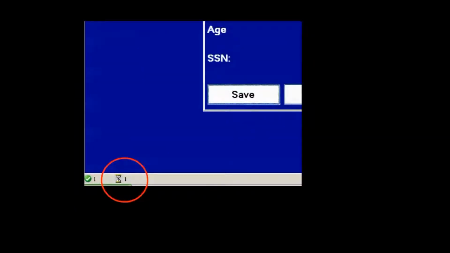In the lower left corner of the page, the hourglass indicates your entry is being processed. Watch for the green ball with the check mark. The number next to the green ball indicates the number of successful entries. Do not delay the next entry. Click on the Step 1 tab at the top of the page and continue entering new patients.